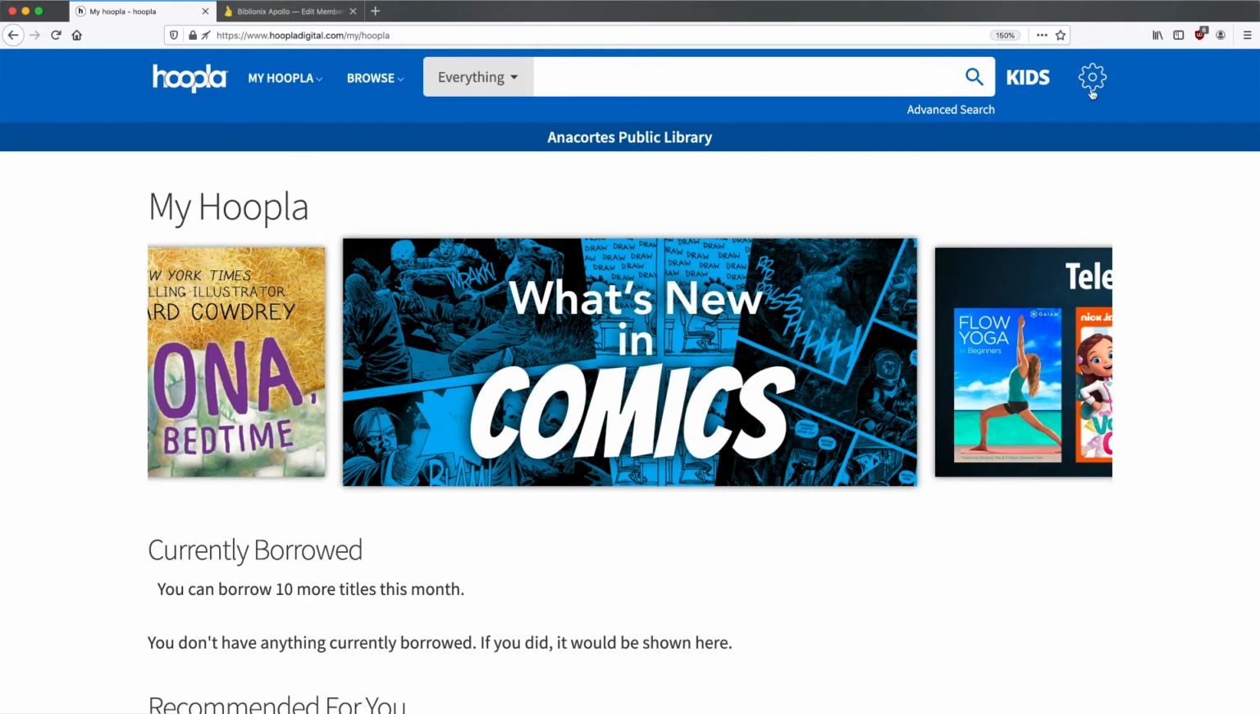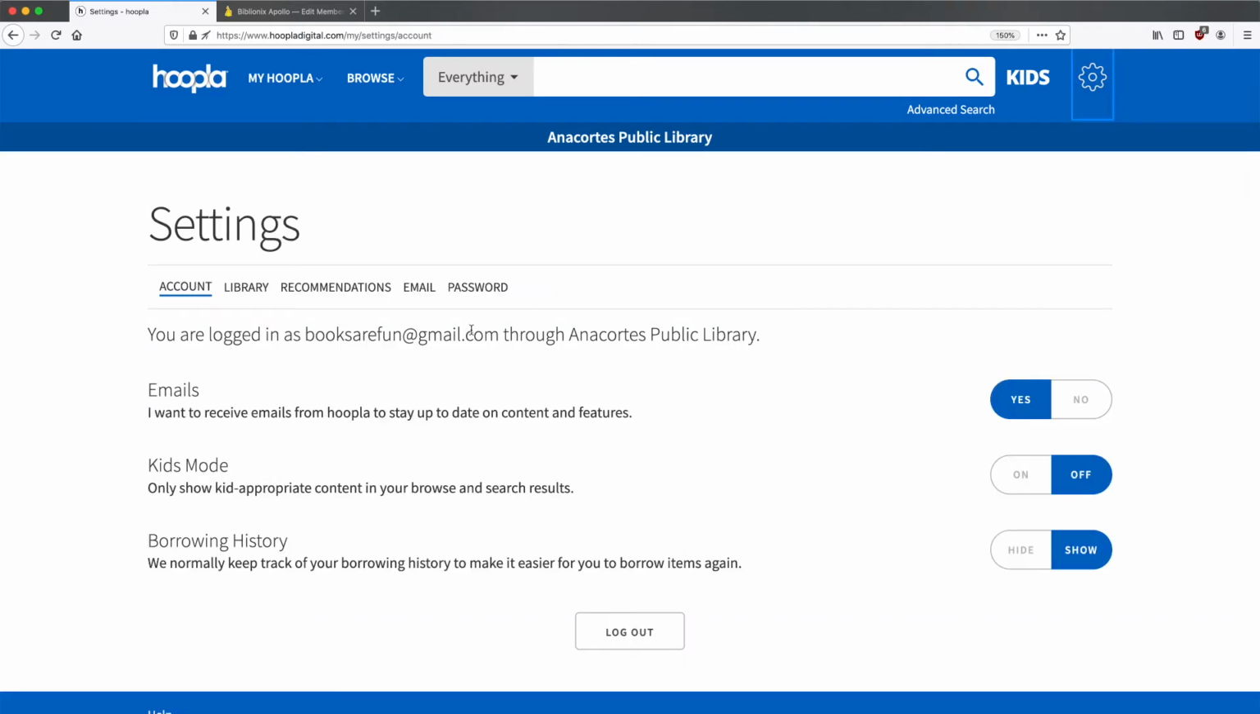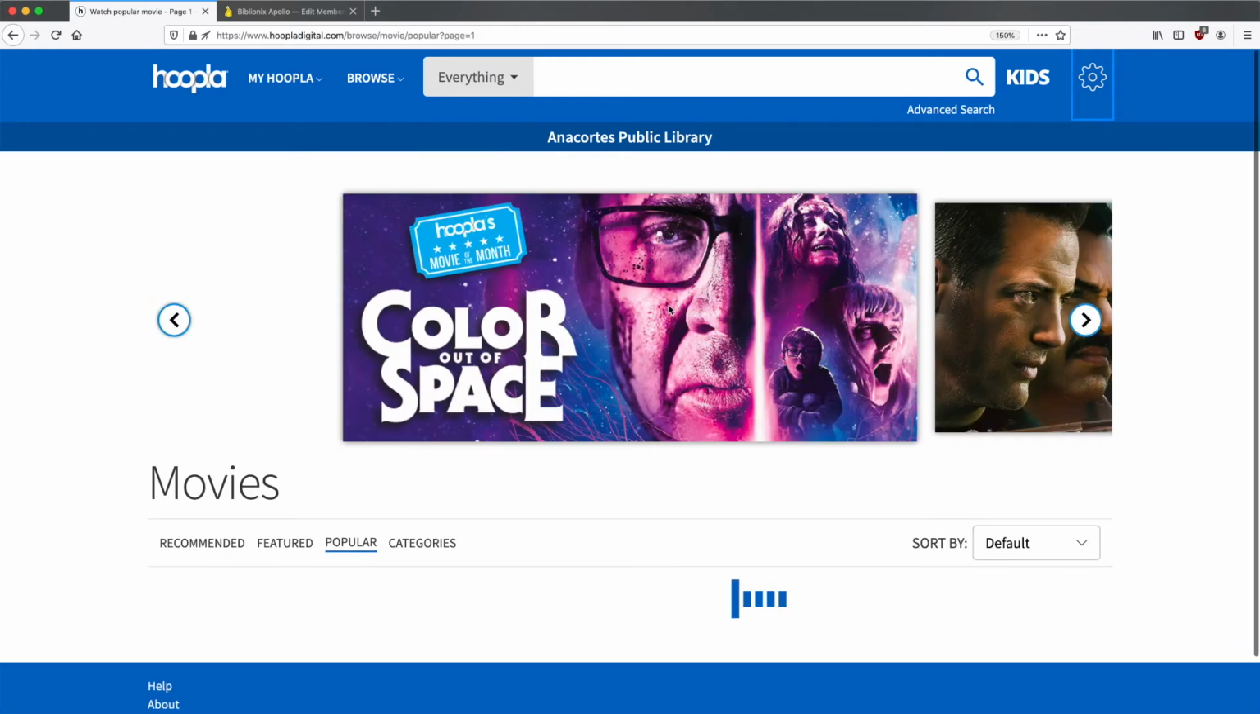Lastly is the settings menu. If you click the gear icon in the top right, you'll have access to your account information. If you want to change anything or mess with some of your settings, you can do that here. And just to show you, let's take a look at movies and show you what the interface looks like.